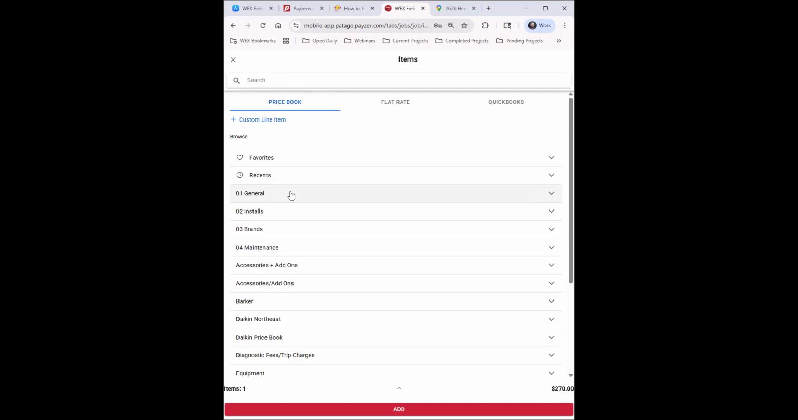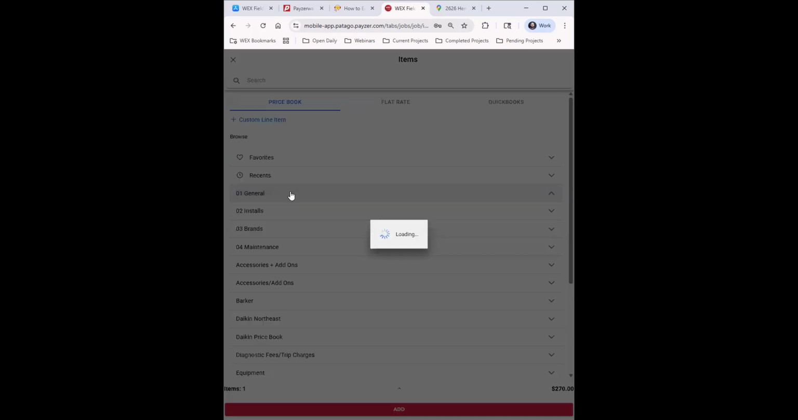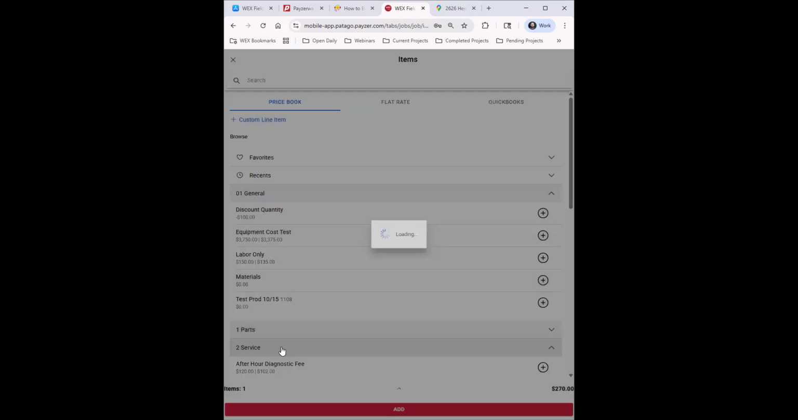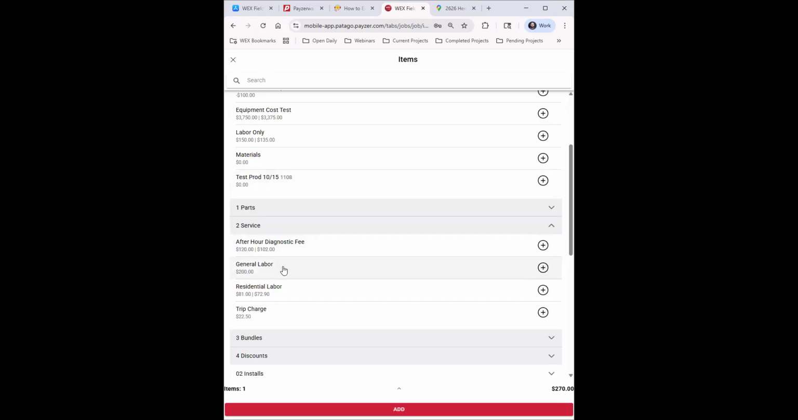Let's add a general labor. So I'll just tap on the folder. That will give me a drop down. I'll go to my service folder and let's select my general labor. And let's say I worked 2 hours or I want to charge for 2 hours of labor. We'll go ahead and make that a quantity of 2. I can now see my queue has updated at the bottom here.